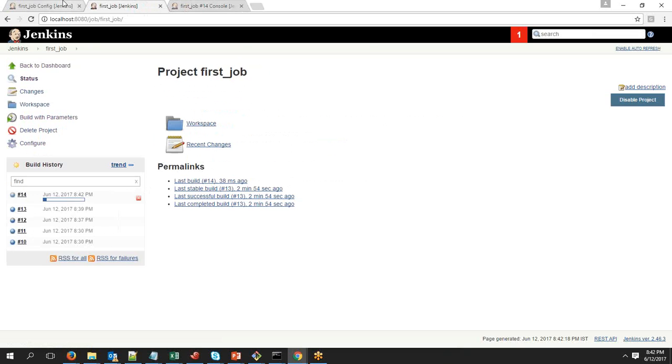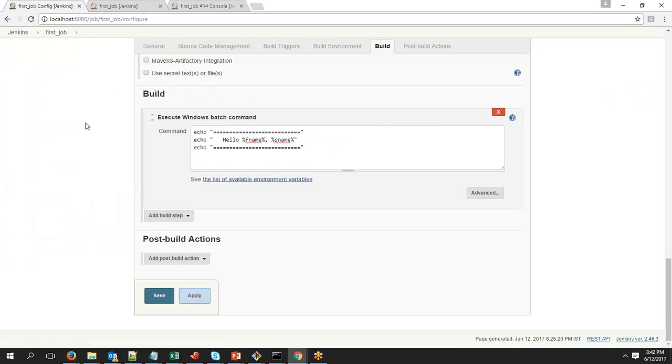Getting it? On what is a parameter and the types of parameters. Either you can have it as a normal string parameter, or if you want to have more than one value, then you can pass it as a choice parameter.